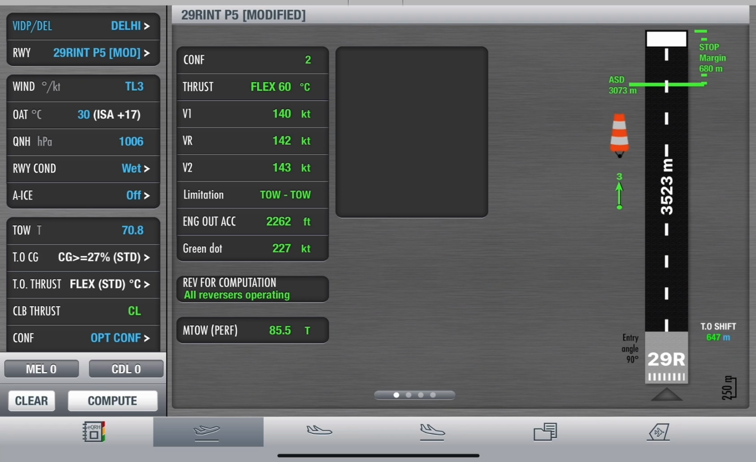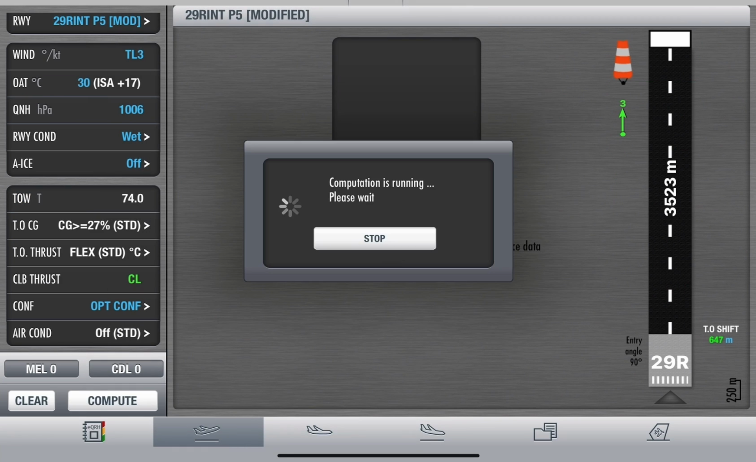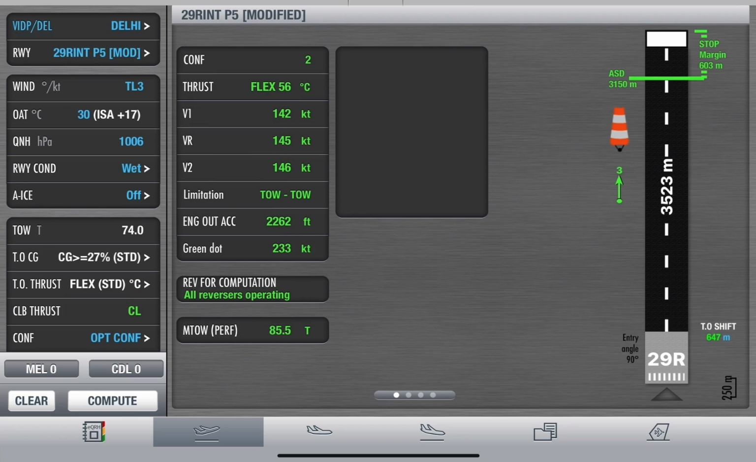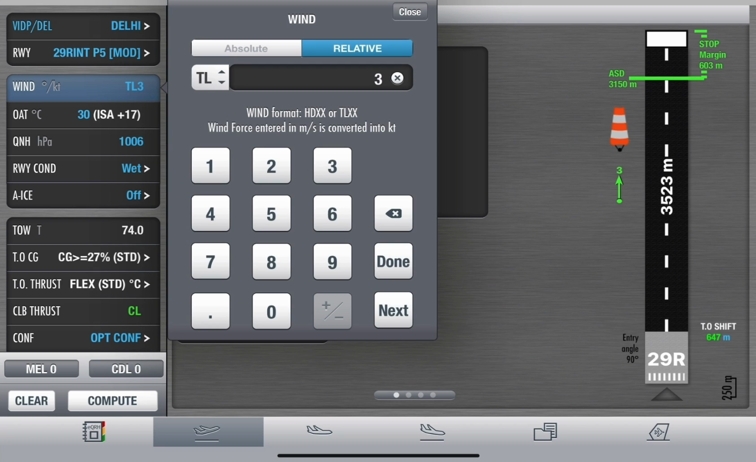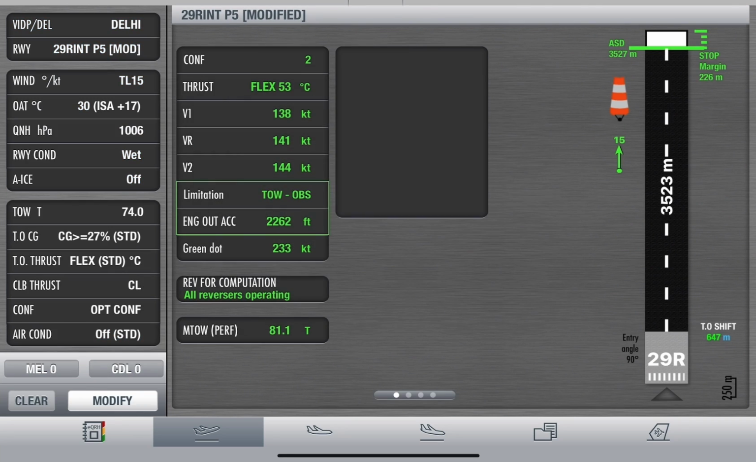Sometimes this margin comes out to be quite less. Let us say I've increased the takeoff weight, and let us see how much is given. 603. Okay, let me modify the situation further. Let us say a tailwind of 15 knots, and let me see if the margin is reduced. Okay, now I have a margin of 226 meters.